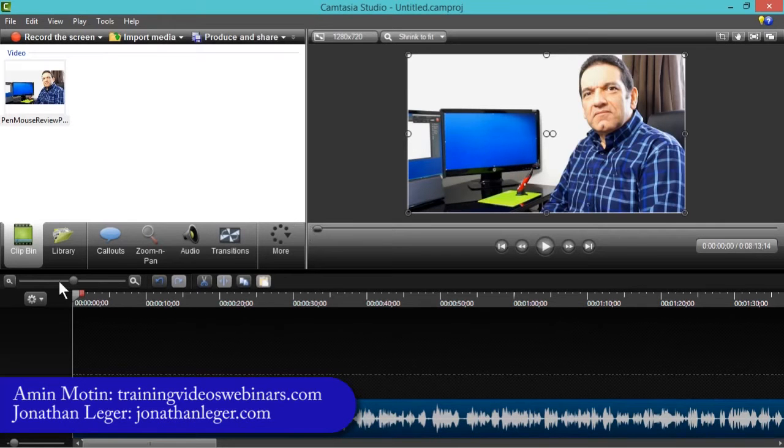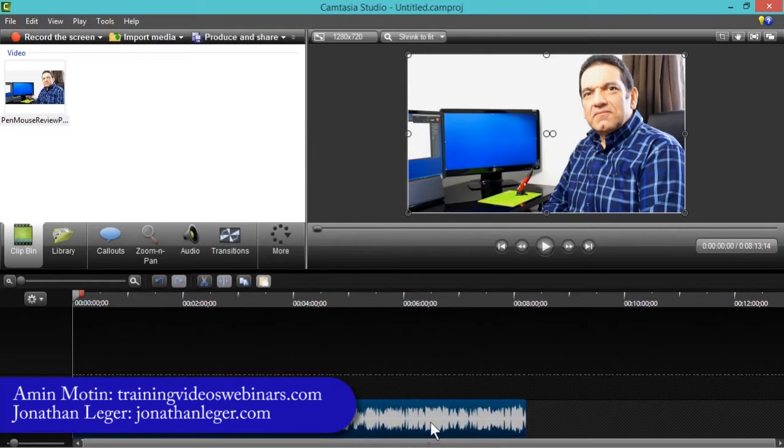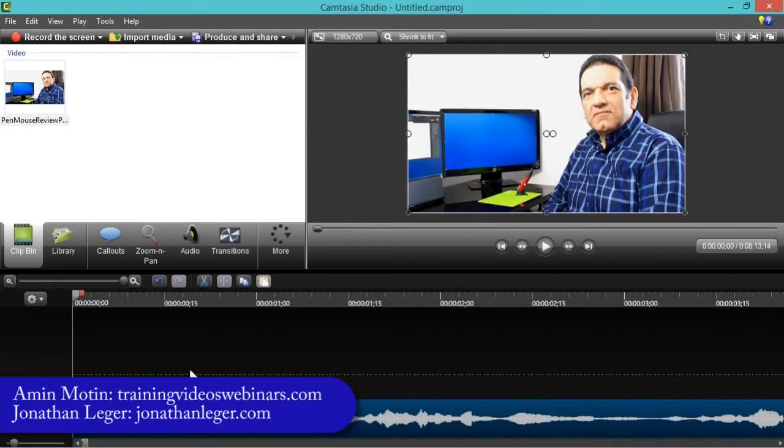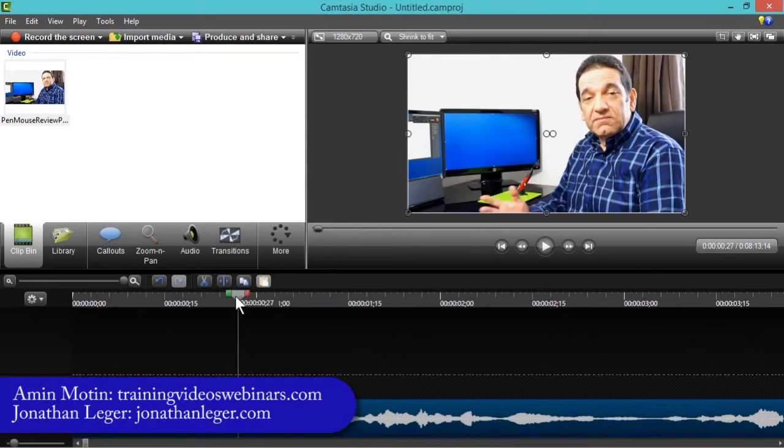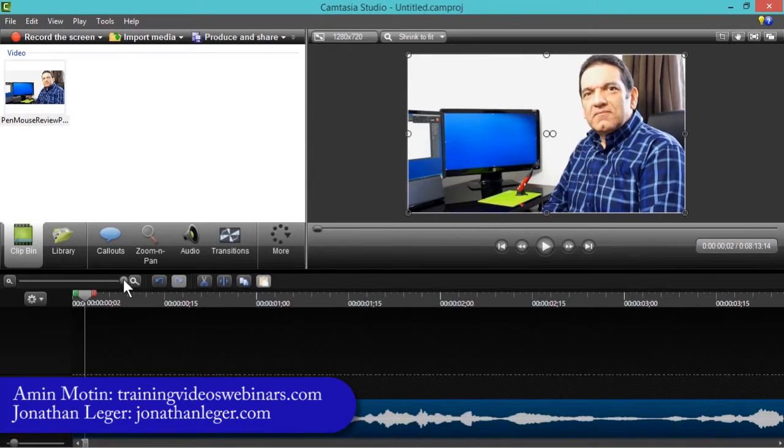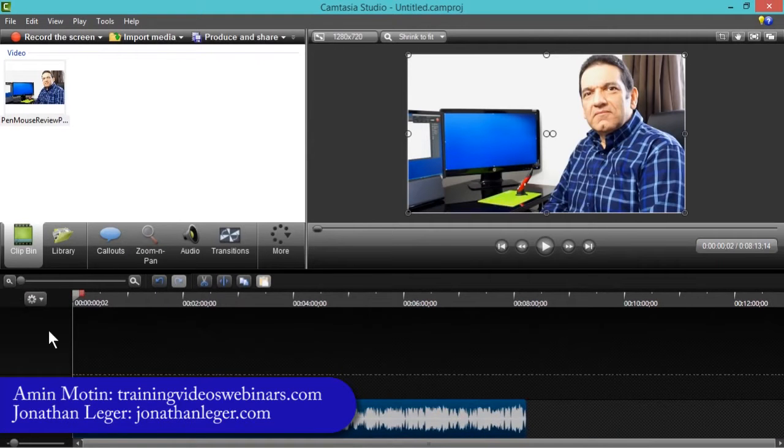So first thing I'm going to do is use this slider so that I can see more of my working space. If I zoom over to the left, I can see the entire video, and if I zoom over to the right, I can zoom right into individual frames and work very precisely. For this first section, I want to zoom all the way out so I can see the entire thing. So it's about an 8-minute video.